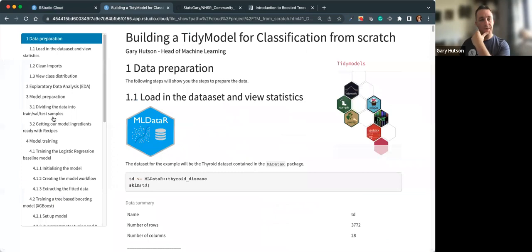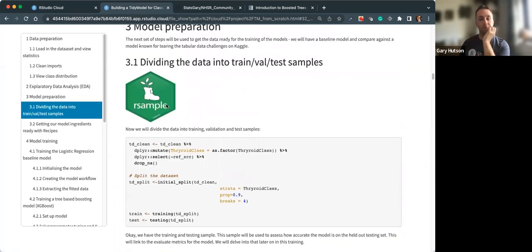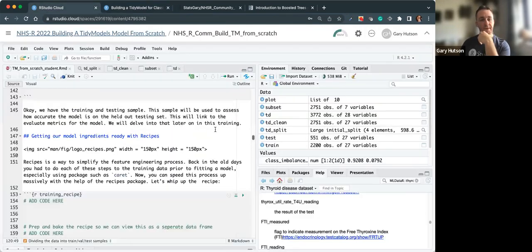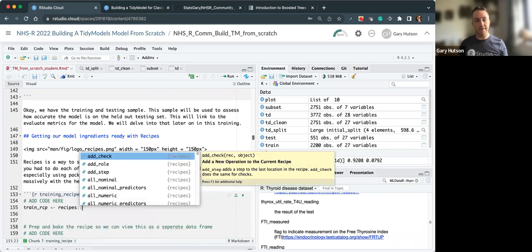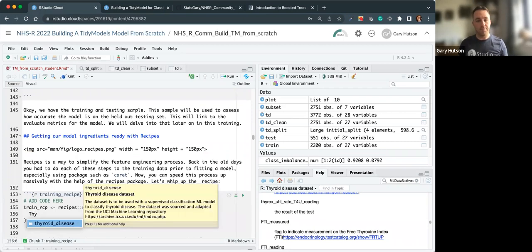So we'll follow along with the actual prettier looking markdown. So we've used rsample, which is one of the packages. We're now going to use recipes. I'm going to do a few things to this. So let's go to the recipe step, and let's call this our train recipe. We use recipes, which is a package in TidyModels, to do something to the training set that we've got. So we're going to use recipe, and I'm going to use the thyroid class as the thing I'm trying to predict.